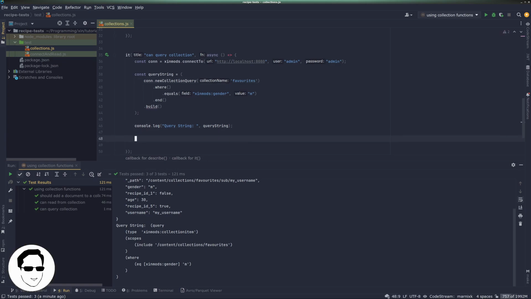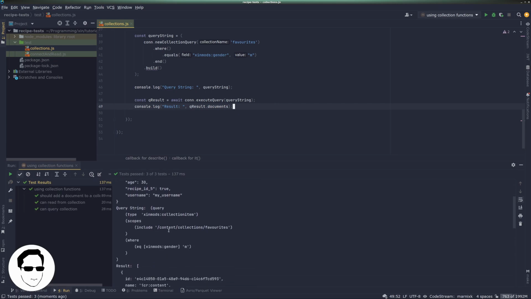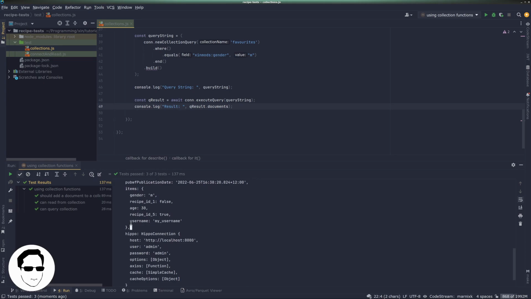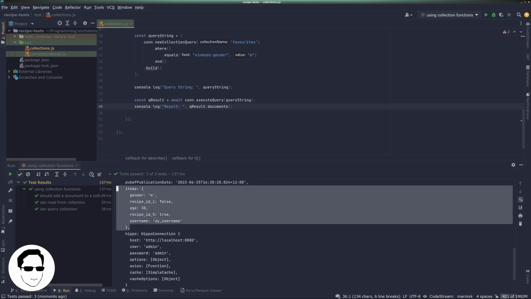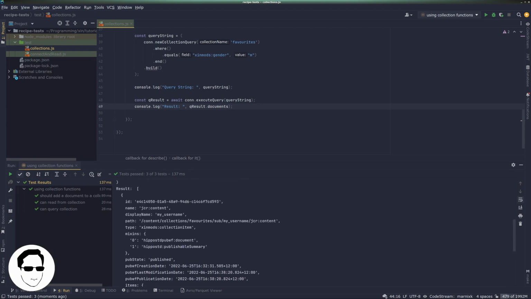So now that we have the query string, let's quickly get the query result. Let's ask our connection object to execute the query. And we're using this query string. And here we go. Log results. So we run this. Here we go. And now we have the document that's returned. And in the items, you can see the properties we have written to that node. Great. Okay. So that's how you interact with the Collections API.